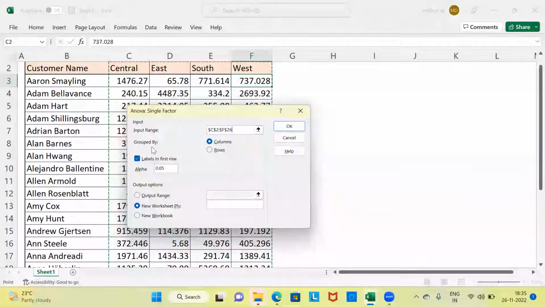Further, it asks if the data is grouped by columns or rows. In my case, the data is grouped by columns, so I'll choose the option Columns. The first row, as you can clearly see, contains the labels, and therefore I'll select this option, Labels in First Row. There's one more interesting option, that is the alpha level. By default, Excel uses the alpha level of 0.05. You can change this to either 1% or 10%.